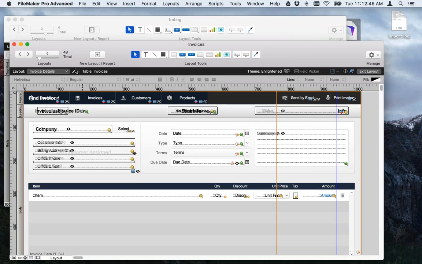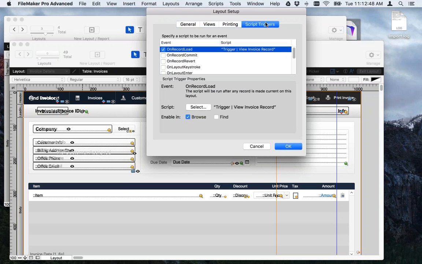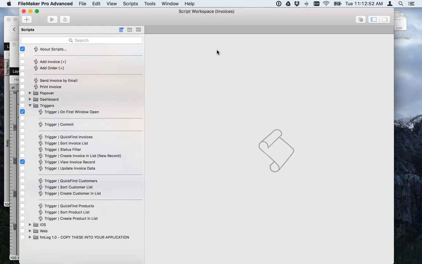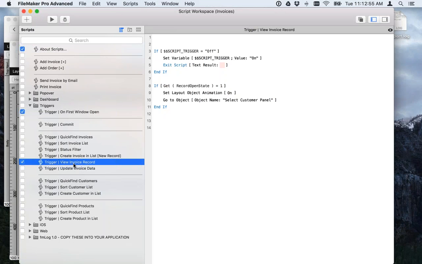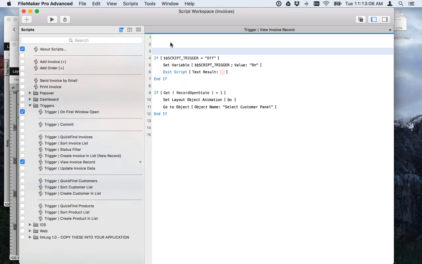Go to my script triggers, and I'll notice that there's already a trigger in here called view invoice record. So if I go to my script, I've got this script already there. And this already has some features in it. And one of the things that they do is they actually check to see if script triggers are off, and then they exit. So I really want to put my code in above that so that it's always run.